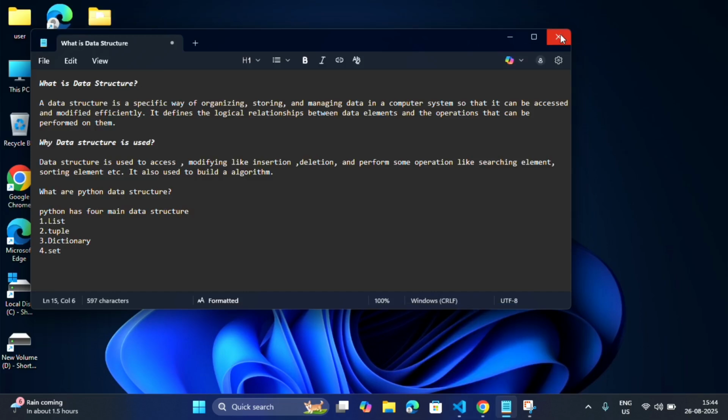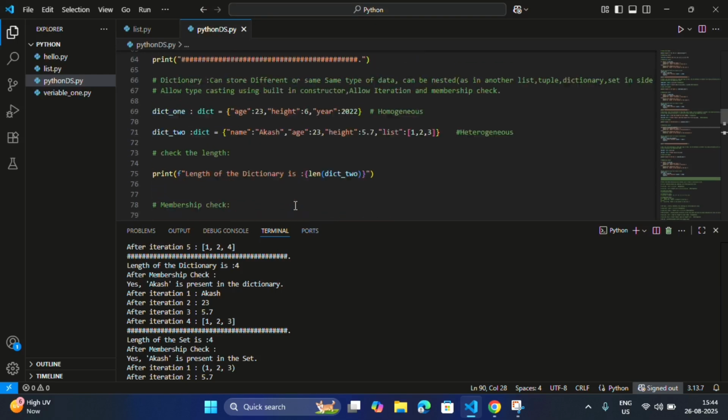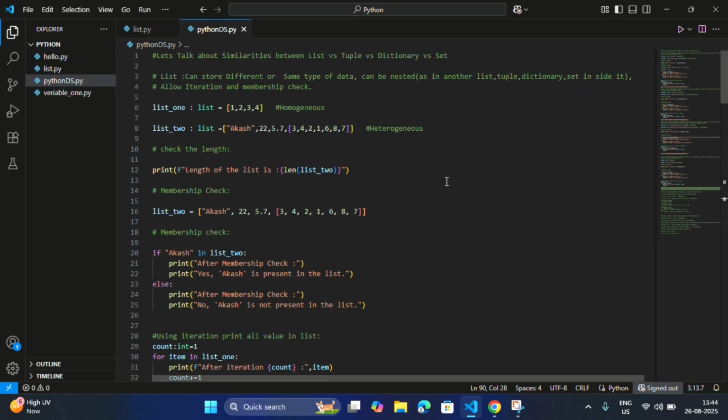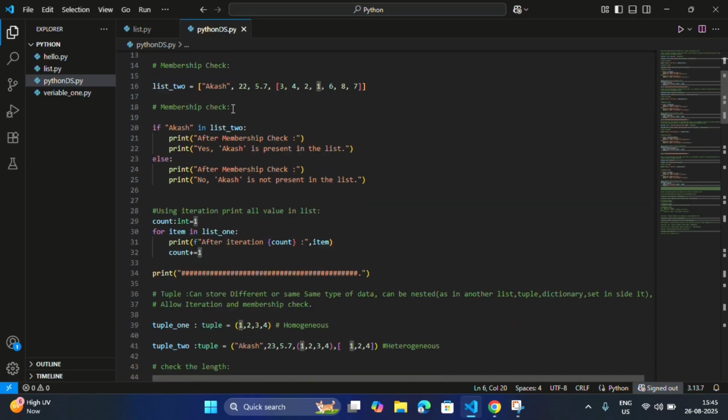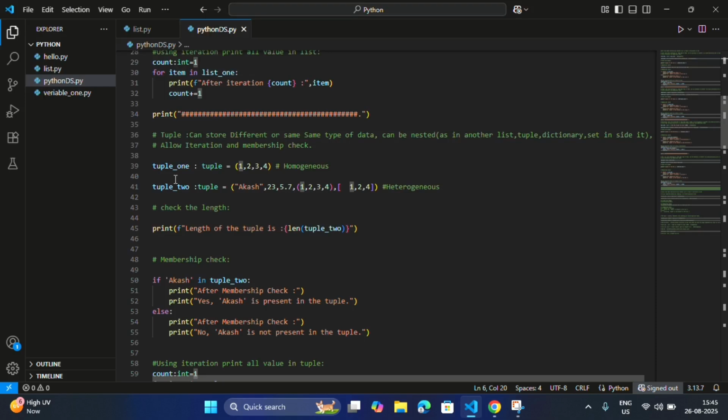First close the notepad, open Visual Studio Code. At first let's talk about similarities between list, tuple, dictionary and set. First, list is defined with a data type called list and a specific name. Here I have taken two lists, list 1 and list 2, and a list starts with square brackets. Then talk about tuple. Tuple is also defined with a keyword called tuple and a specific name. Here I have taken two tuples, tuple 1 and tuple 2. Tuple starts with first brackets, or you can say parentheses.